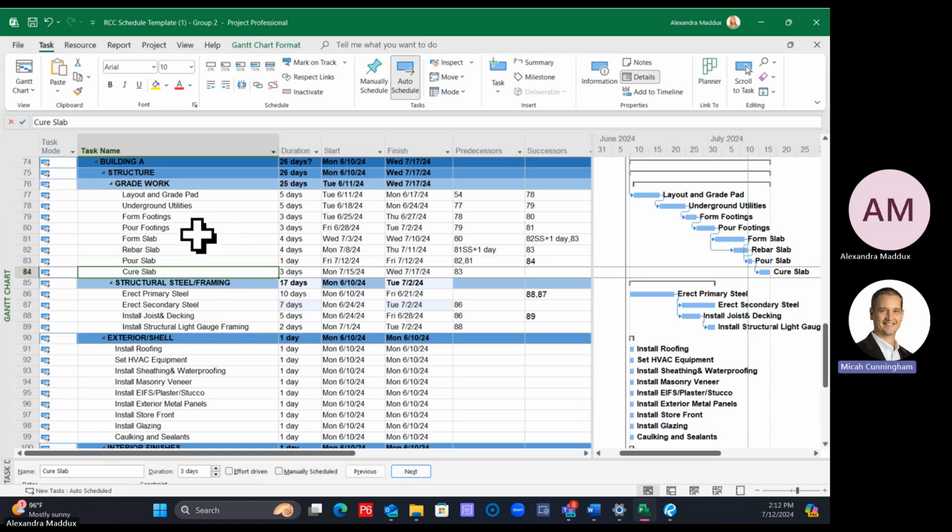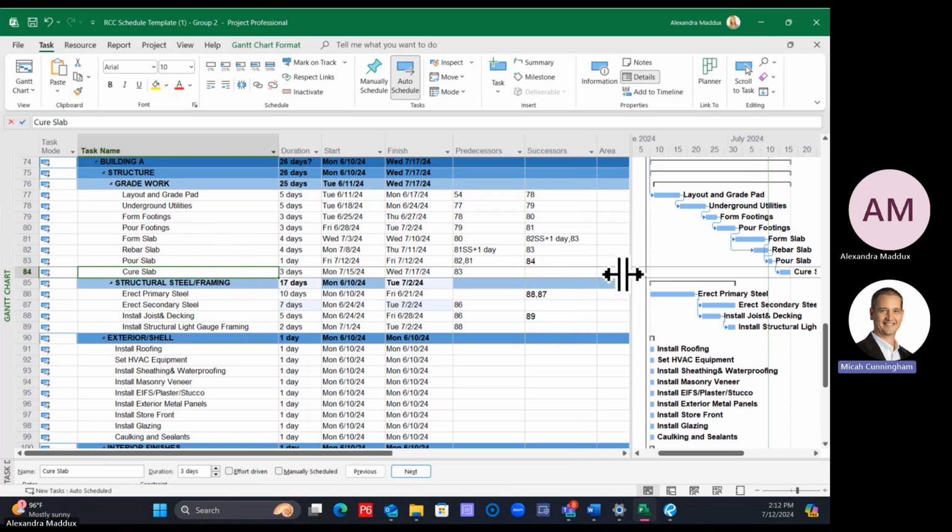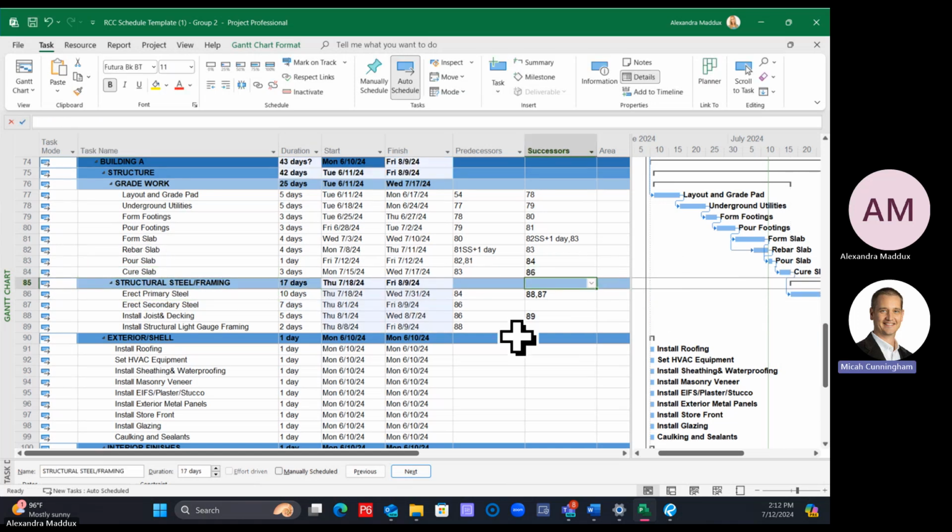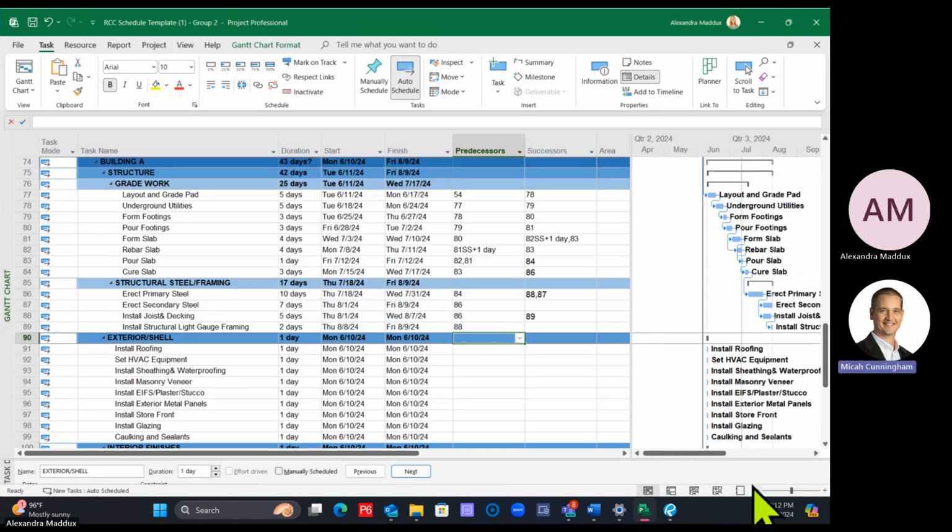Okay, do you want to do it after your footings or after your cure slab? Someone just pick. Okay, so we'll do it after cure slab. So then you can either control click on these activities or you can type the successor number in and tie those together. So now it's starting to look more like a schedule.